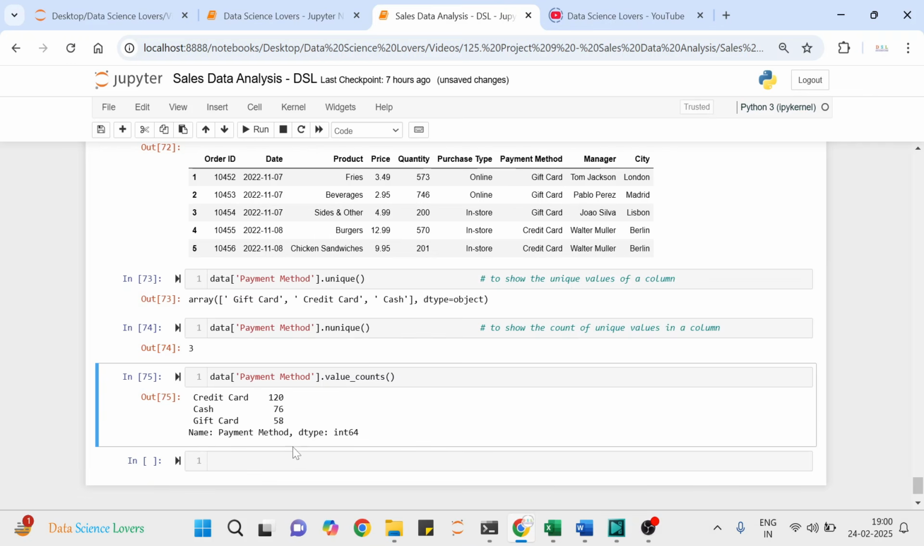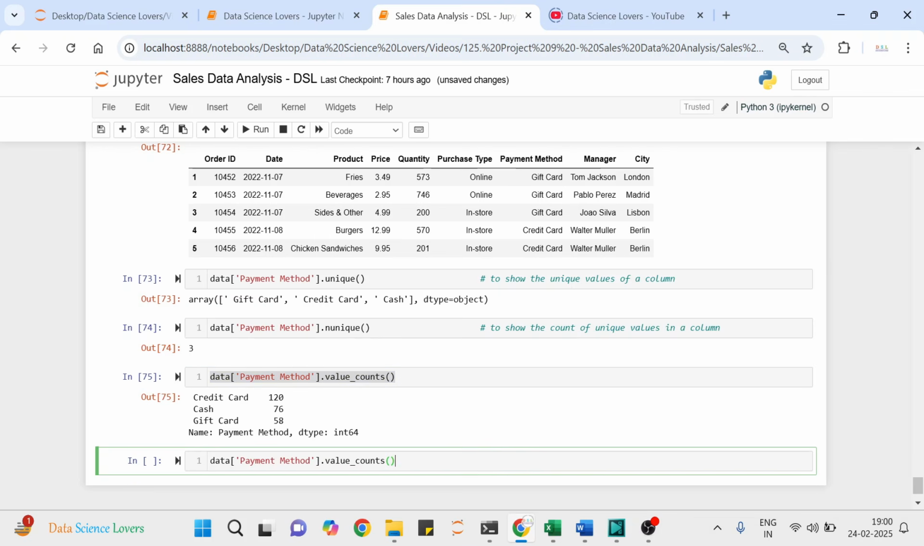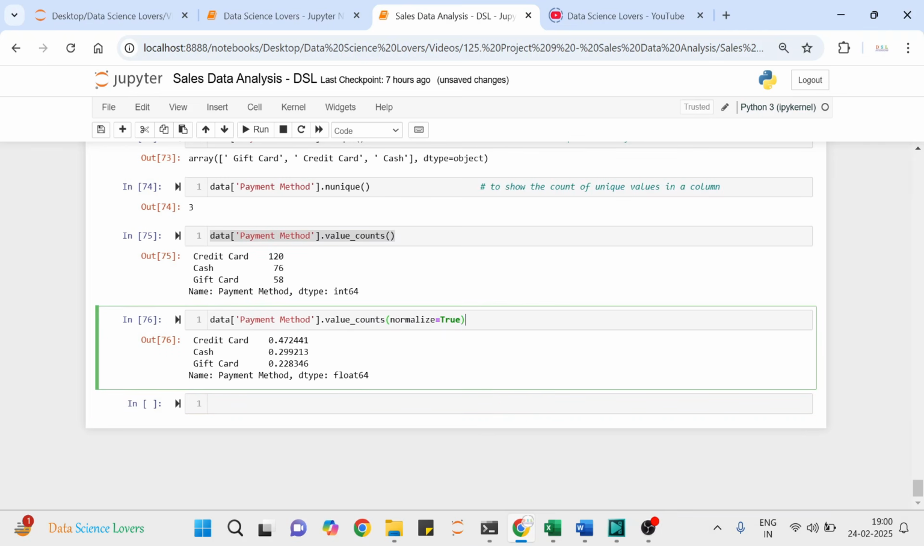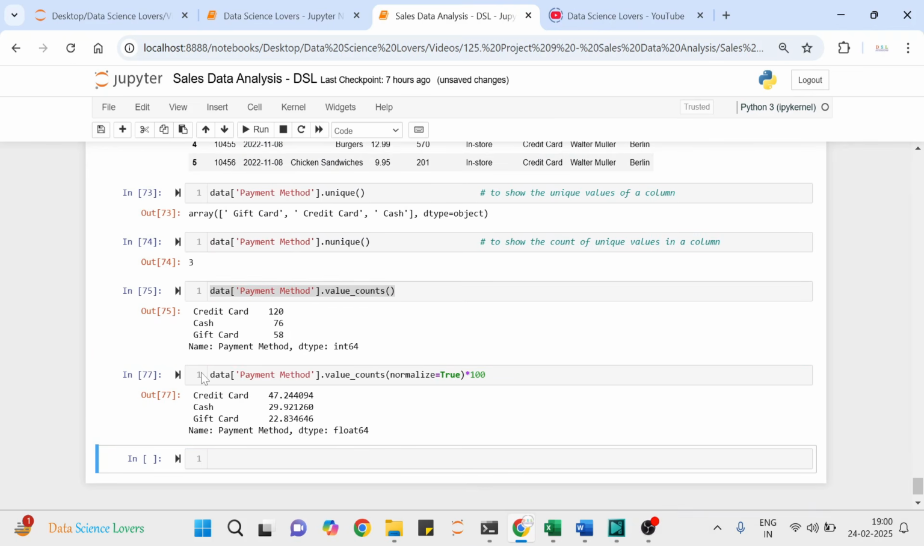We can also check the percentage of these 3 values, and to check the percentage in the value counts function, we have to write normalize equal to true. When we run this, it will show the result like this, and we can multiply this by 100 to get the percentage. Here you can see the credit card share of overall transactions is 47%, cash is 29.9%, while gift card is 22.8%.